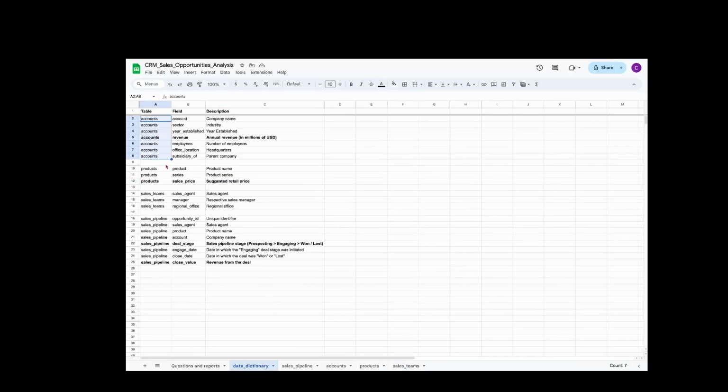There are 4 different tables: accounts, products, sales teams, and sales pipeline. I've highlighted some of the key important fields: accounts and revenue. These are annual revenue in millions. Products, sale price, suggested retail price.